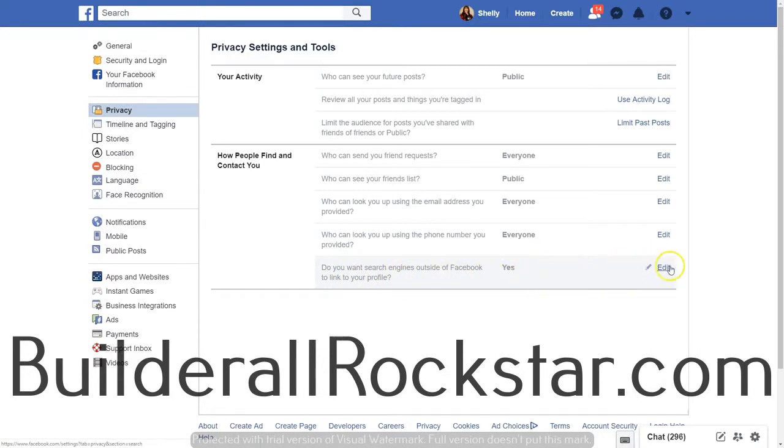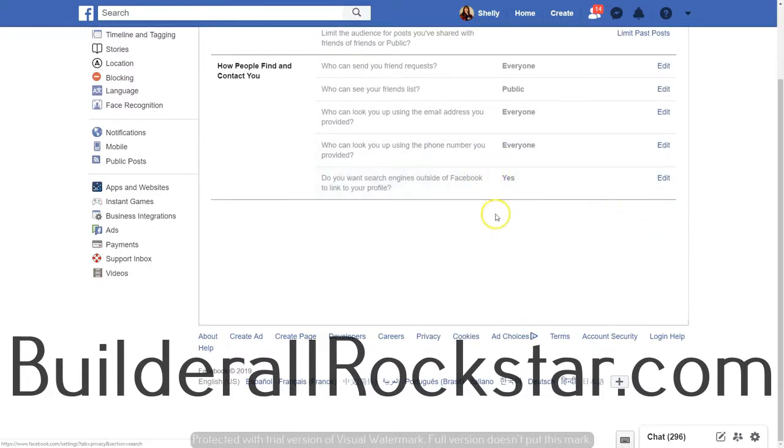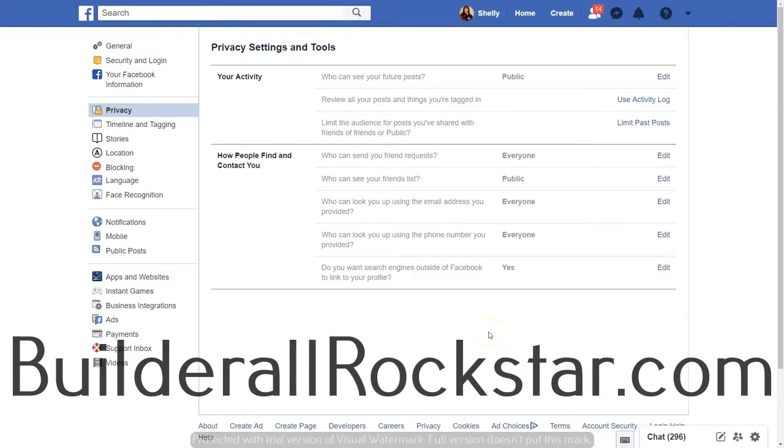To change it to yes, just click edit, and then check mark where it says allow search engines outside of Facebook to link to your profile. Once you check mark that, you click close, and then it will show as a yes. And that will allow Google to add your Facebook profile into the Google search engines.